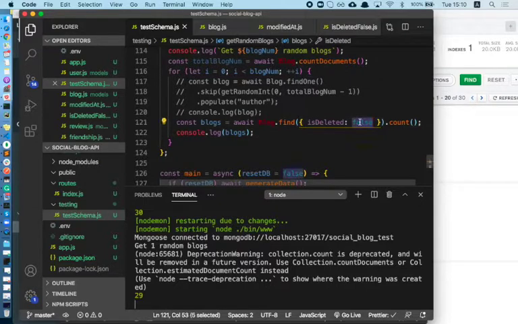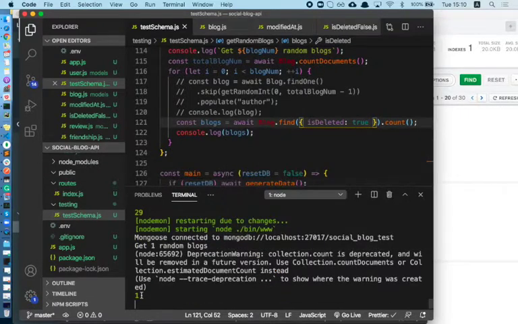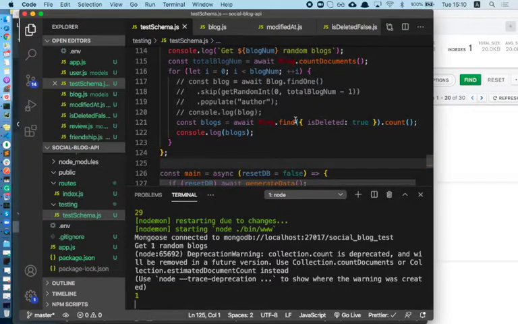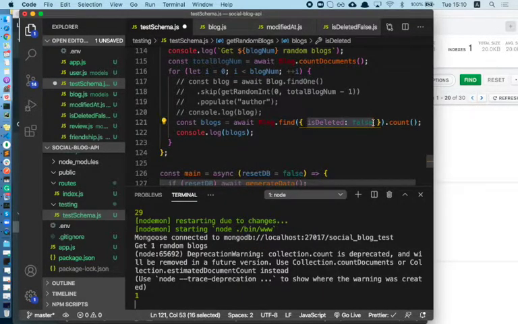And I need to change this to true. Right. Save it. And now I see only one block, the deleted one, right? Okay, but with this logic, most of the time when I find a block and return it to the front end, I need to set it to false, right?